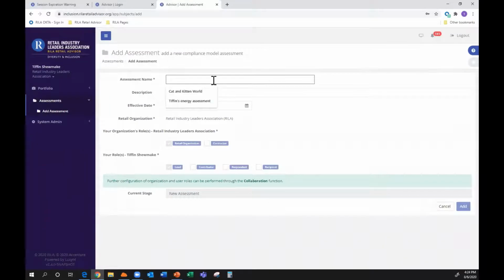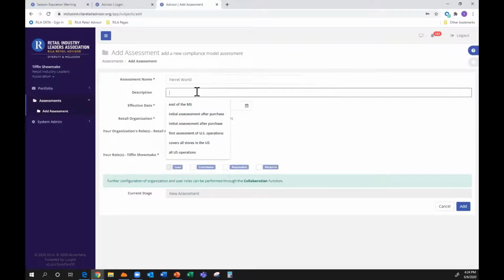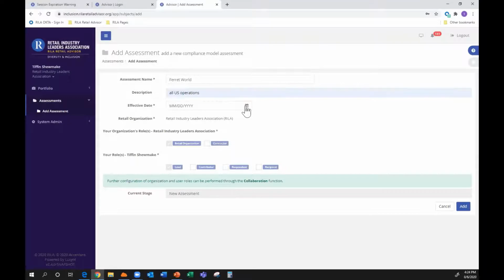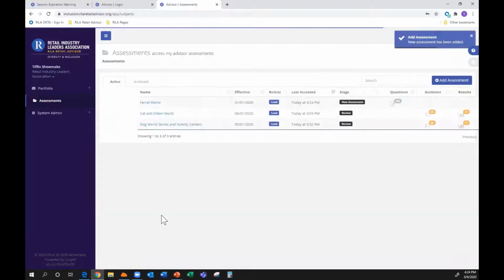In this case, I'm starting a new assessment, and I'm going to give it a name. This is for Ferret World. And a brief description. I'm going to go with all U.S. operations. The effective date is not the date that you're creating the assessment, it's the date that the assessment applies to. In this case, I want to have it apply to the entire year, so I'm starting at January 1st, 2020. The organization's roles and the roles of the different users related to the assessment are set in the collaboration function. So I'm going to go ahead and add this assessment.